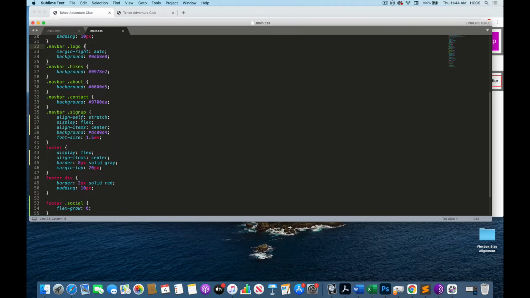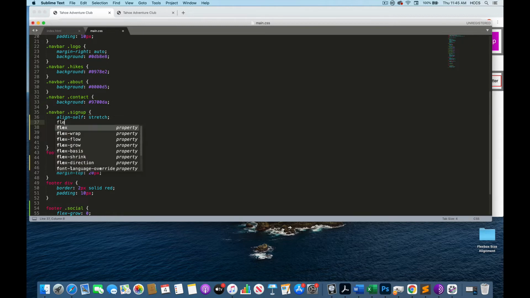And right after the align self stretch, let's put in a flex-shrink, F-L-E-X, -shrink. It shows that it's wrong spelling until I get the proper color. Put my colon in, and we don't want it to shrink, so we're going to put a 0 there.